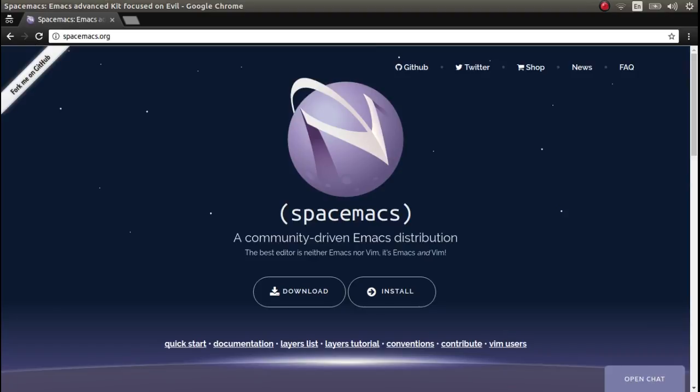Spacemacs is a community-driven configuration for Emacs, and Emacs is the classic editor cum operating system, which is an incredibly powerful tool. Some people say it's very hard to use, but I believe that using Spacemacs makes it very easy, and possibly easier than some other tools, especially if you're happy using the keyboard. So how do we get started?